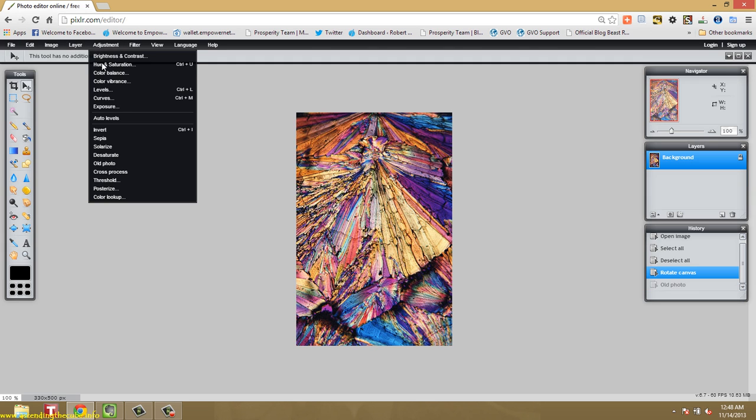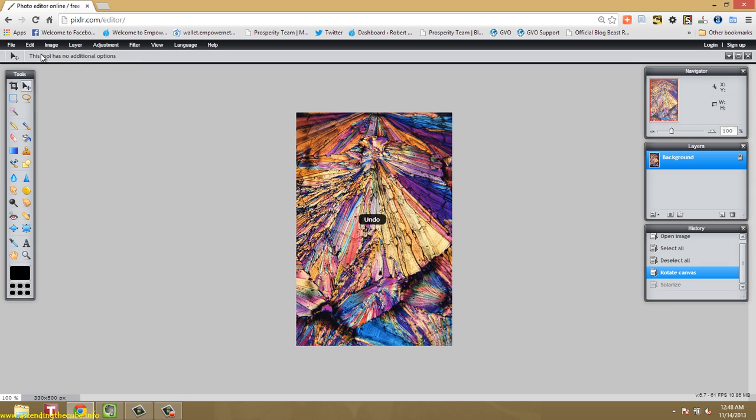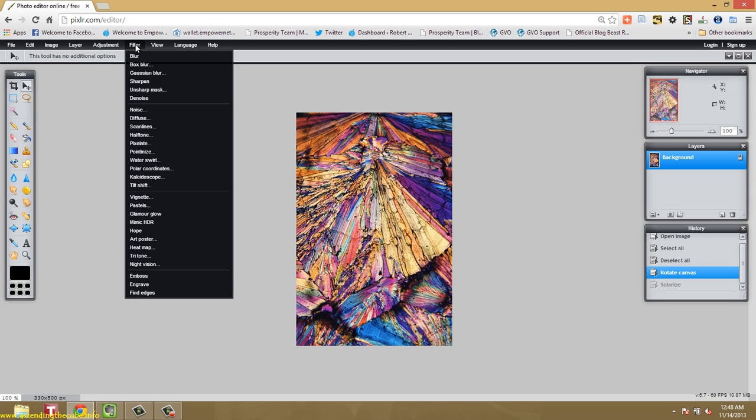So I can come over here and adjust, and maybe I want to make it really bright, like solarized. That's really cool. It kind of looks like the 60s psychedelic pictures. And again, if I didn't like it, oops, I undo. In addition, there's filters you can put on here, so you can do all of the more advanced type of work, diffusing. You can do water swirls. You can look at the vignette. There's just an amazing number of options in this 100% free online graphic image editor.